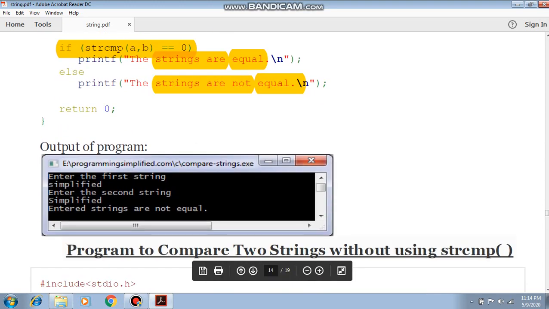See the example. The first string is "simplified" and the second is "simplified". Both spellings are the same, but in the first string the s is a small letter and in the second string the s is a capital letter. That's why the resultant output is that the strings are not equal.